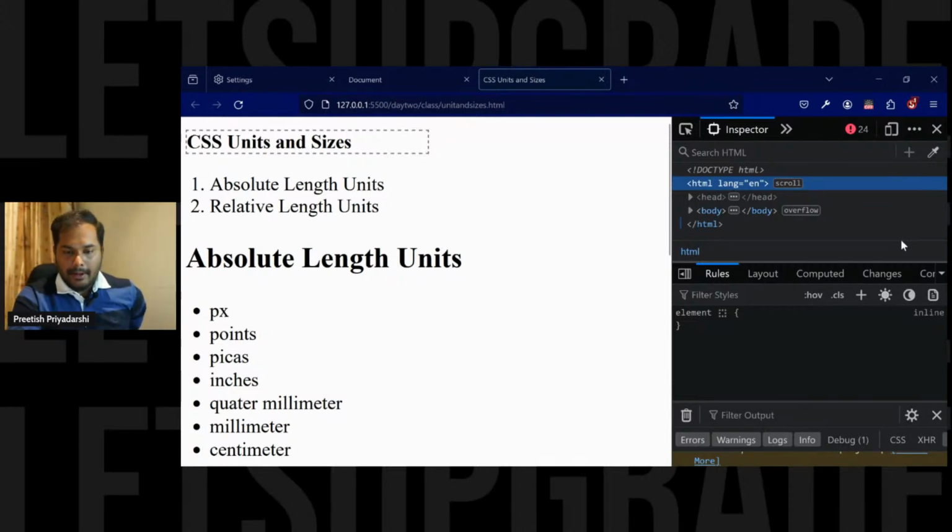Exactly, it depends on that, which is why I was showing this for the demonstration. Is it clear, this part, how it affects em and rem? Okay. All right. Got it.